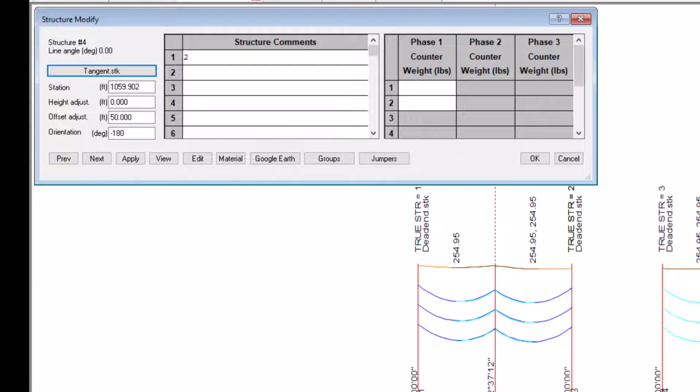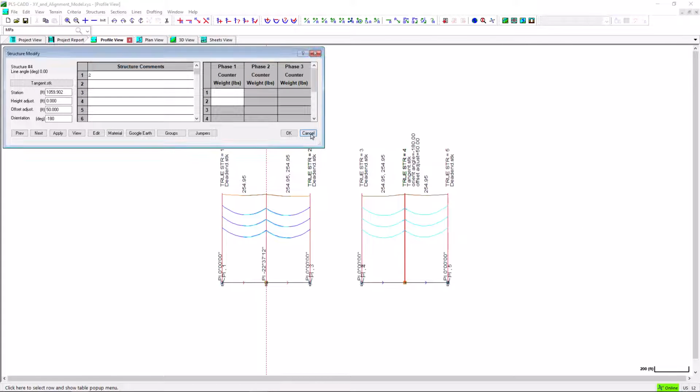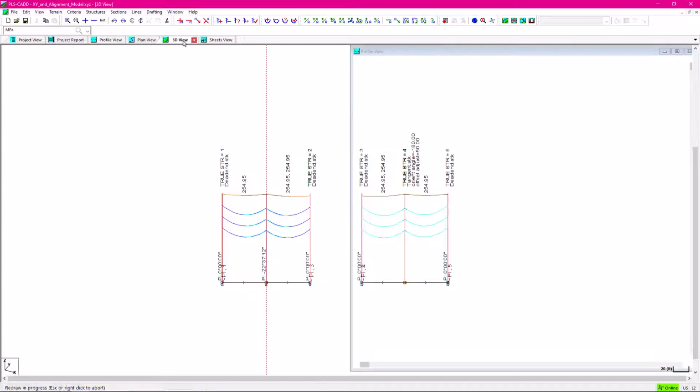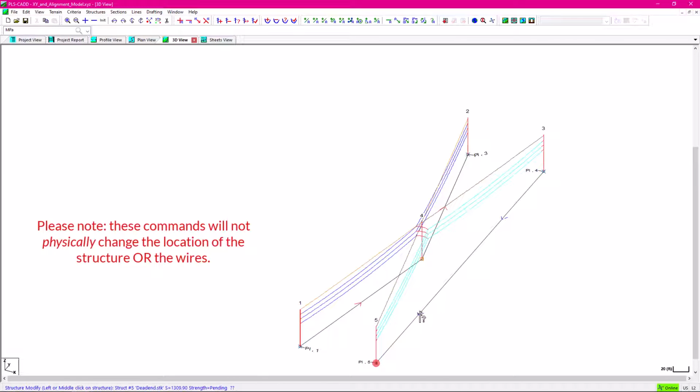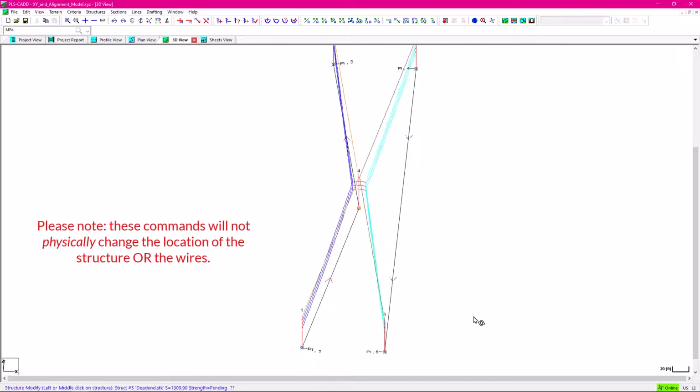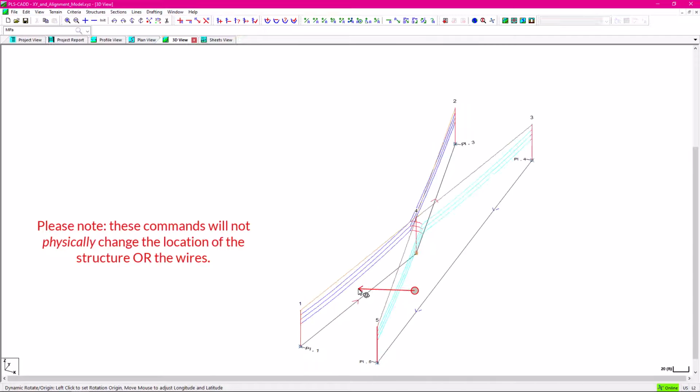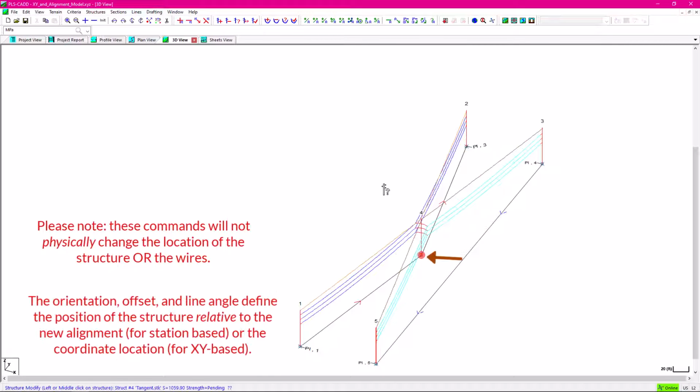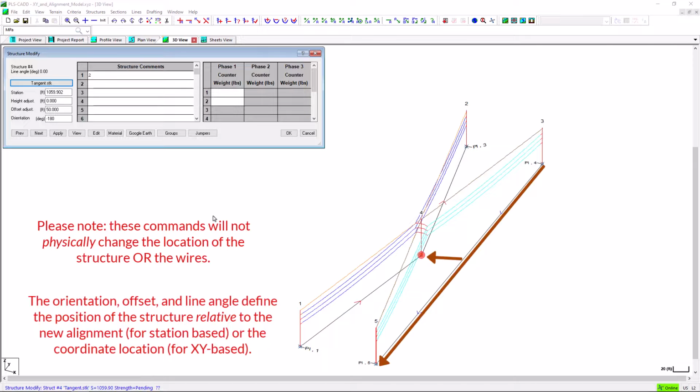The offset is 50 feet and the line angle is 0 degrees. The orientation is 180 degrees because the alignment is going in the opposite direction, so an orientation is needed to ensure the wire positions don't move. This is also why there's an offset and the line angle has been updated.